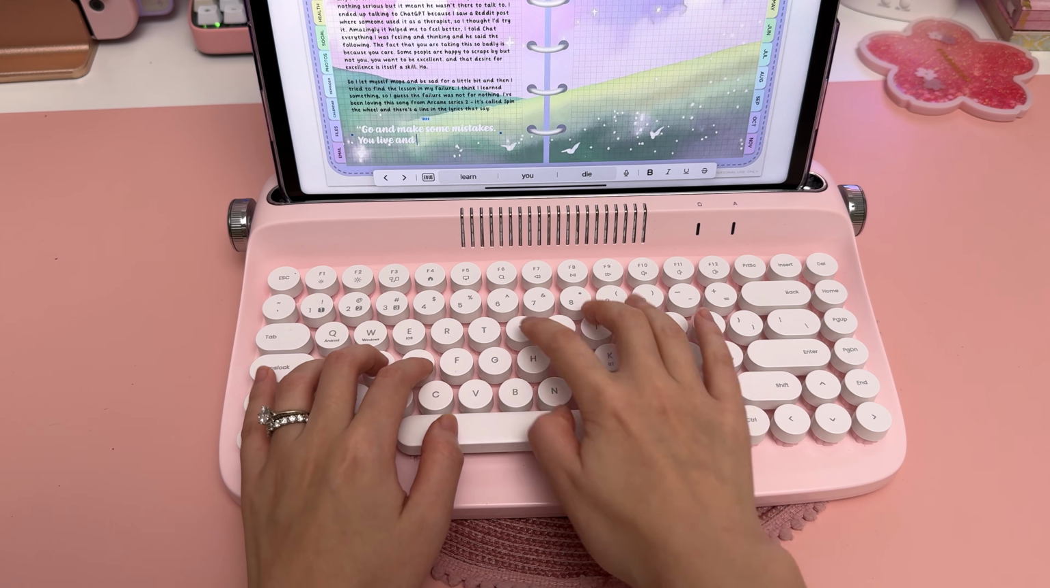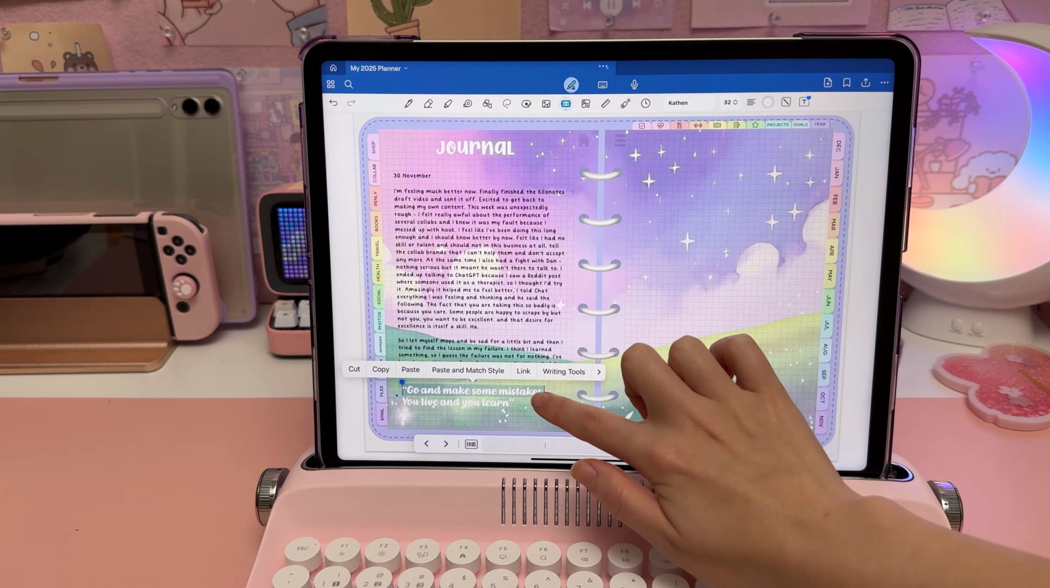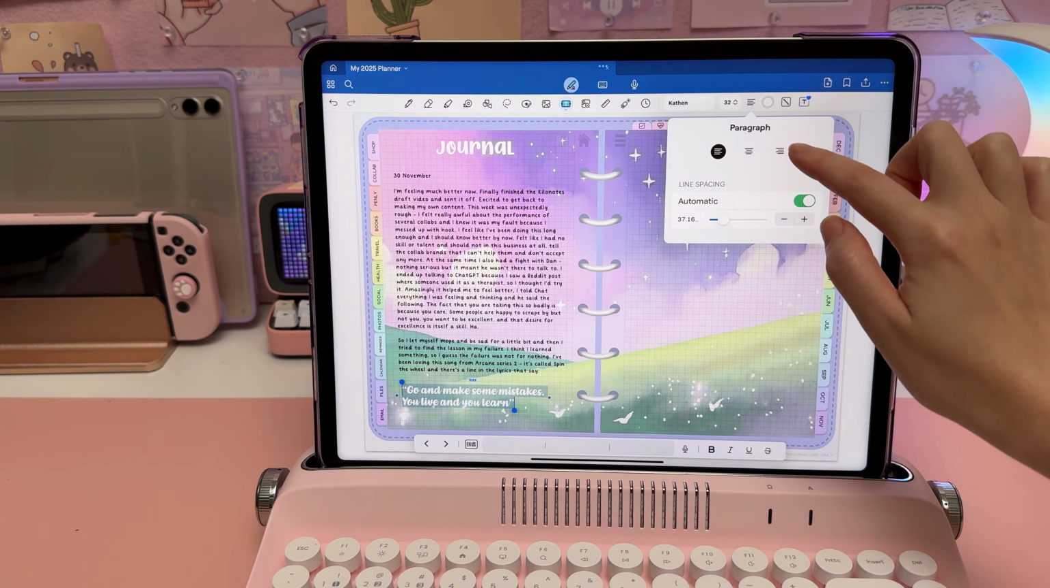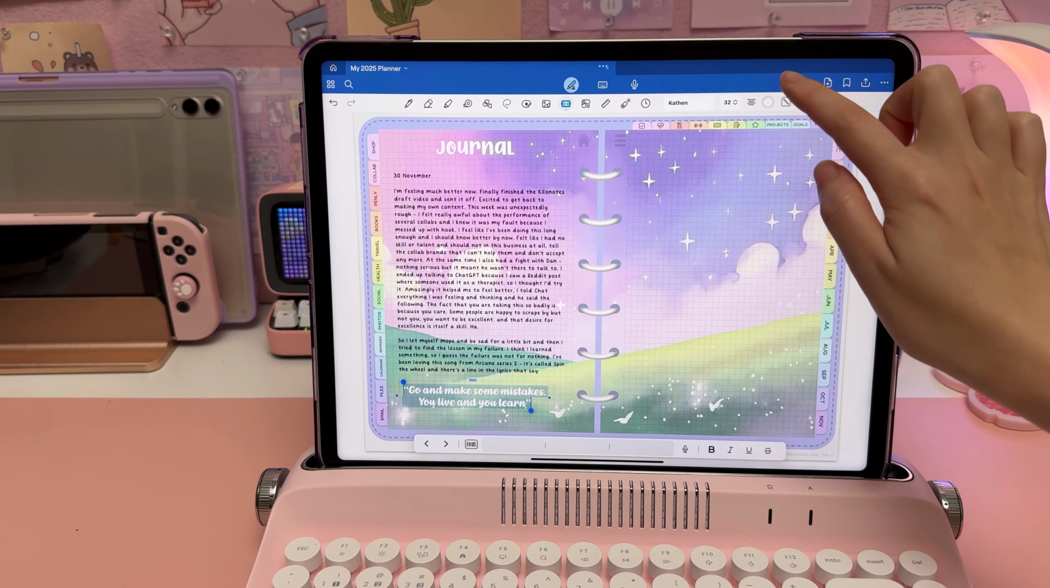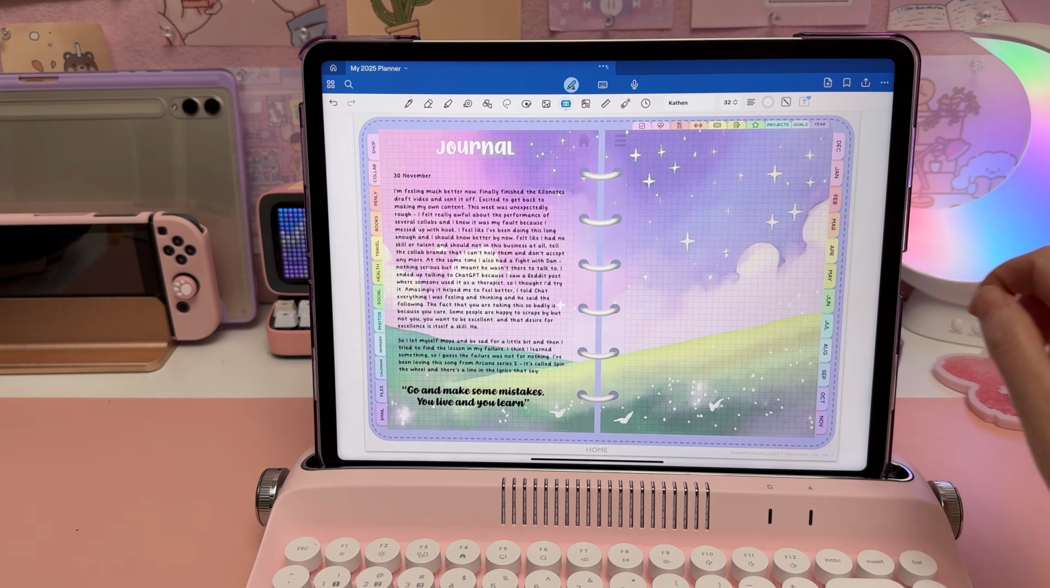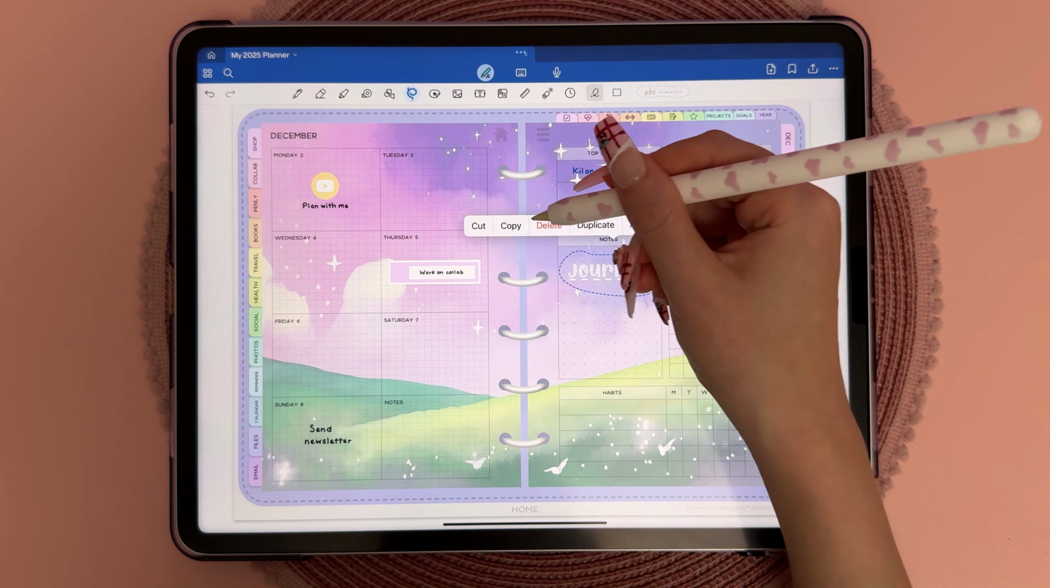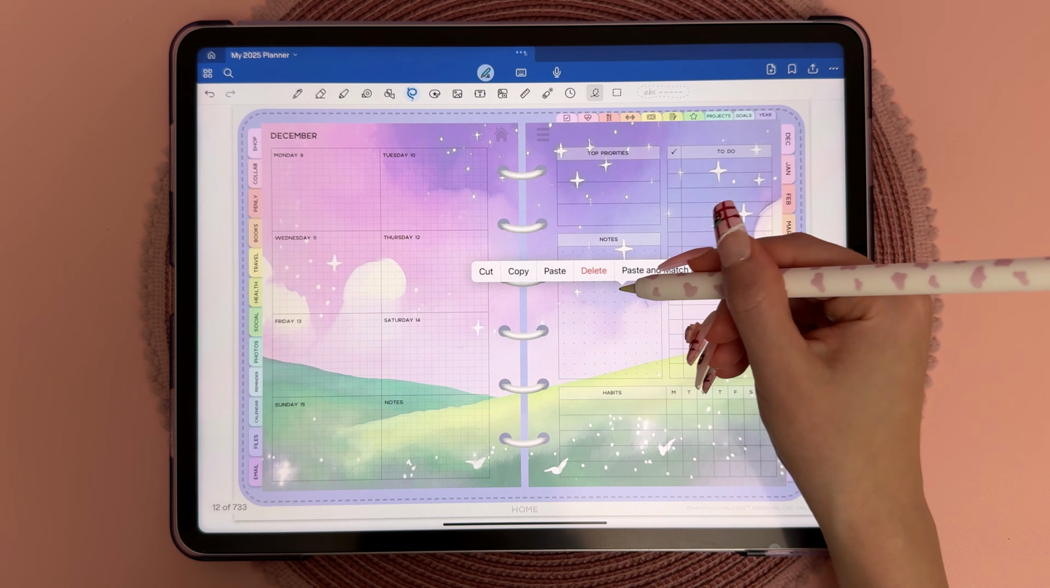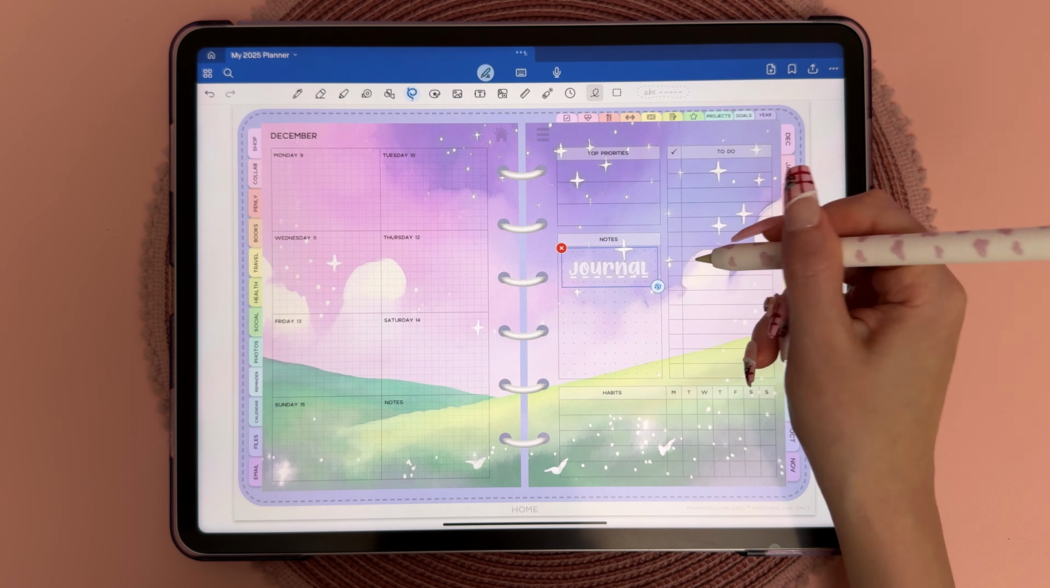For this journaling session, I typed everything into a single text box for the entire page and only created a new text box when I wanted to use a different font. I copied and pasted the hyperlink to the other weekly pages so I can easily navigate back to my journal section from those pages.